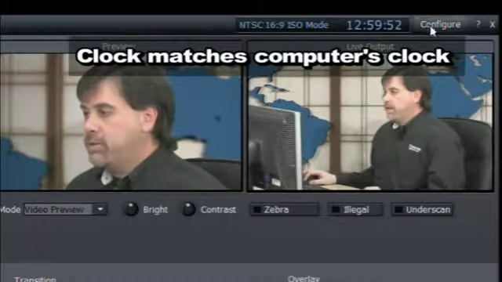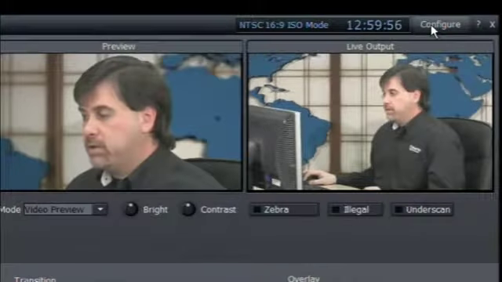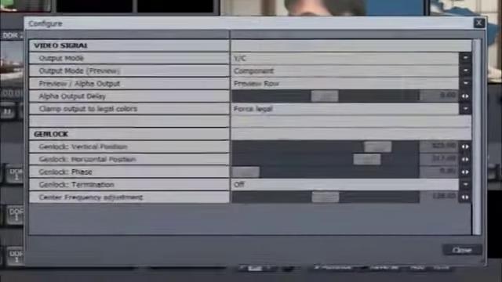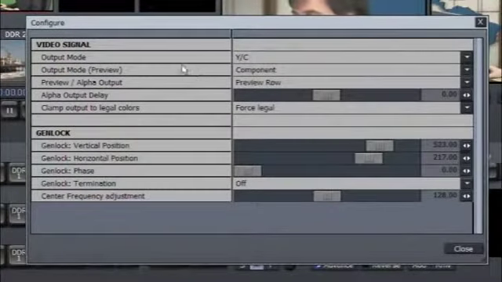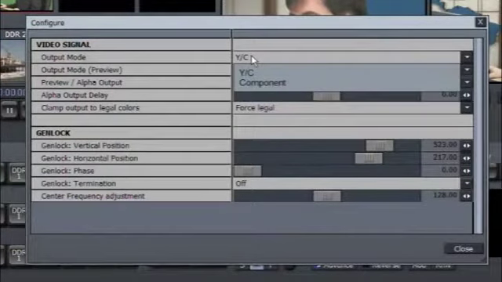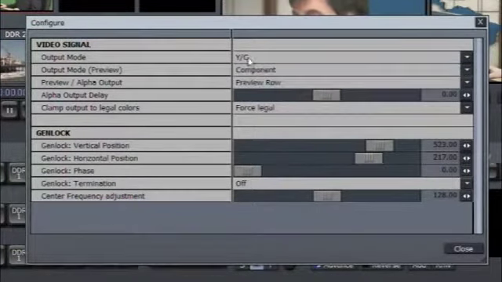Now with TriCaster Broadcast, we also have a configure button up here, and let's go ahead and click on that. This allows us to choose the output mode, whether we're going to be outputting in either YC or component. This does not affect the SDI output. So again, this would be a secondary output if we're using our SDI output. We can also use a component output or a YC output or a composite output.